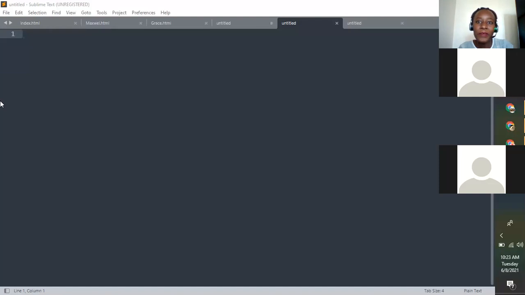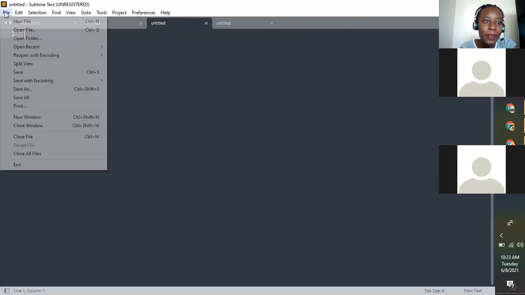Now you have opened new files several times, which is okay. So you can click on one of the untitled. Untitled means that it's not saved. Right? So you can click on File at the top there. File. And then Save As.